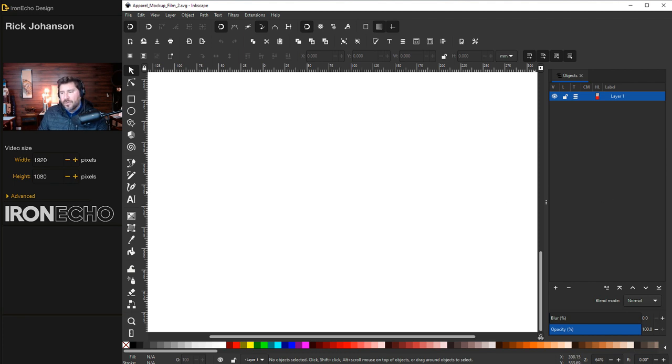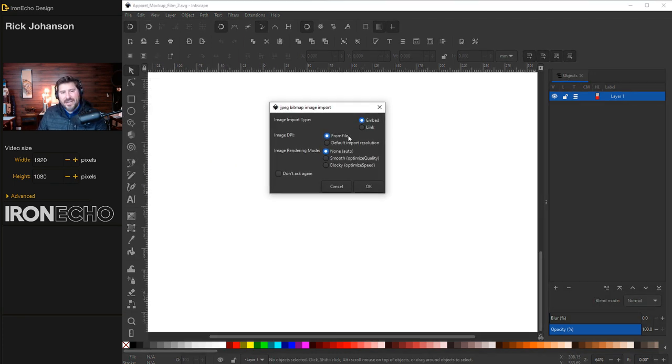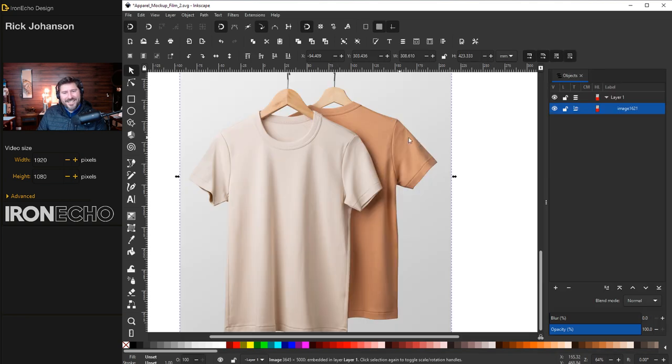Once you have it downloaded, drag it onto your canvas in Inkscape. You'll get a dialog box. For image DPI, just say from file, image rendering mode, none. Okay, and here it is.